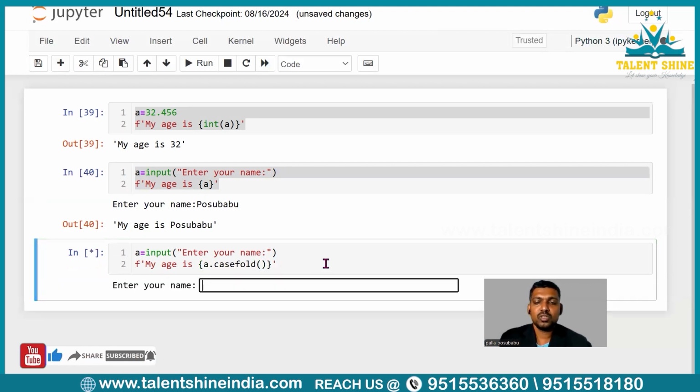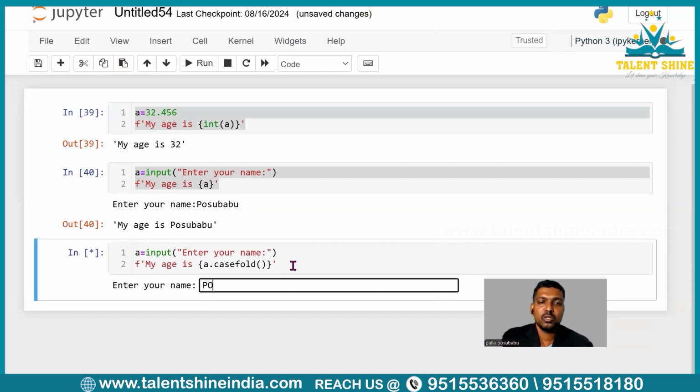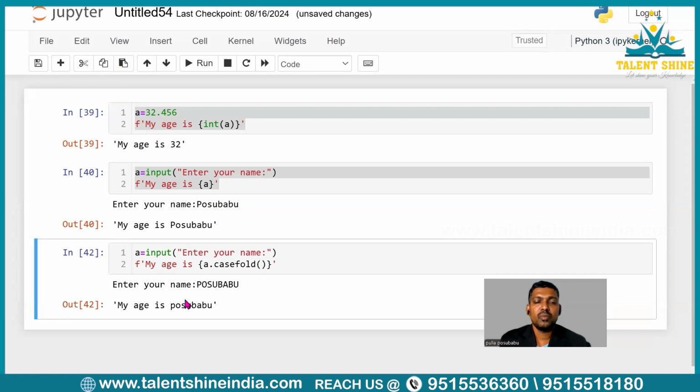Now let me execute it. So if the user has given the first character as capital, however, my output will be all in lowercase. I hope you could understand. Let me execute it once again. In this case, the user is giving all capital letters, so in my output, I will be getting all lowercase.